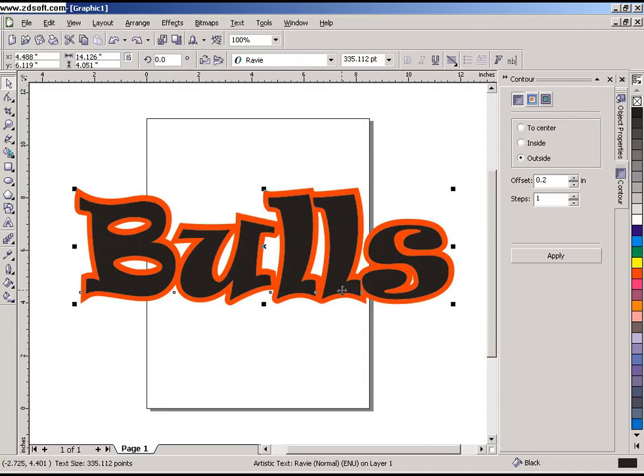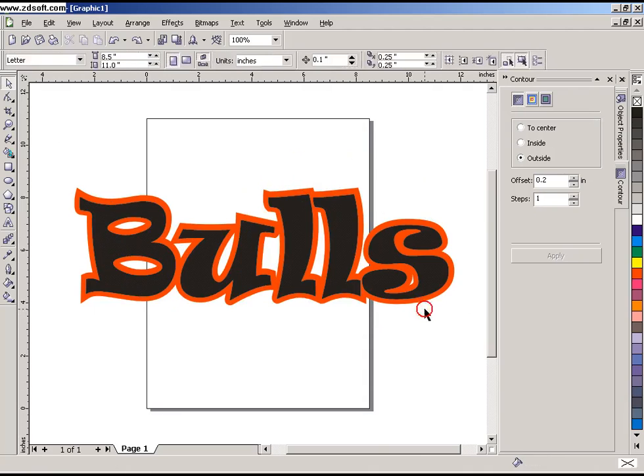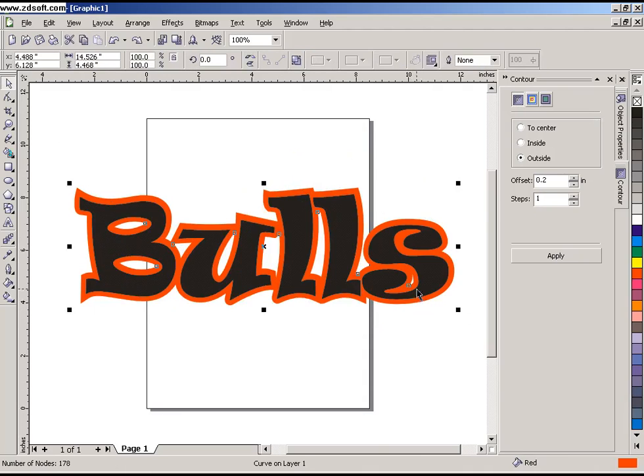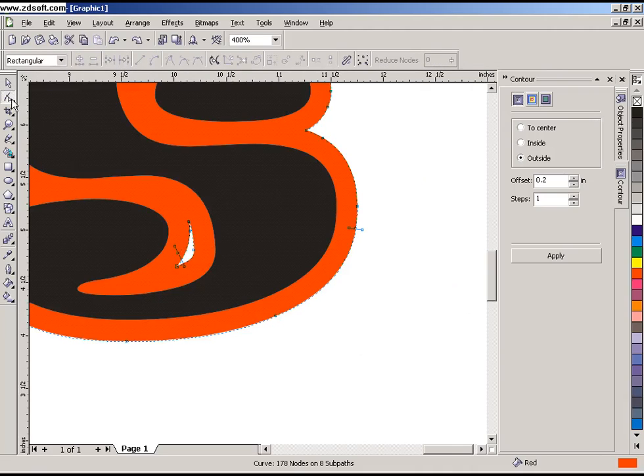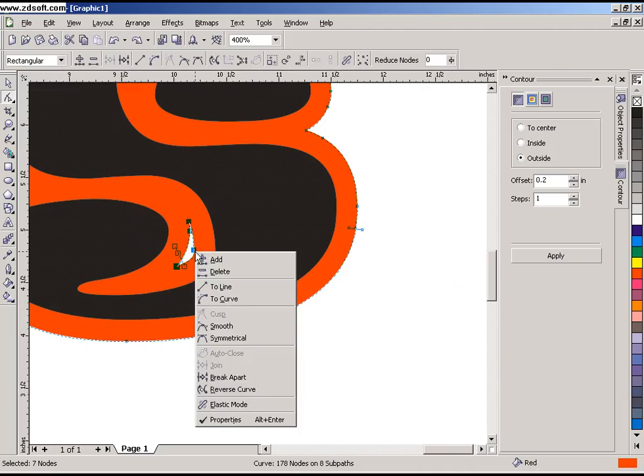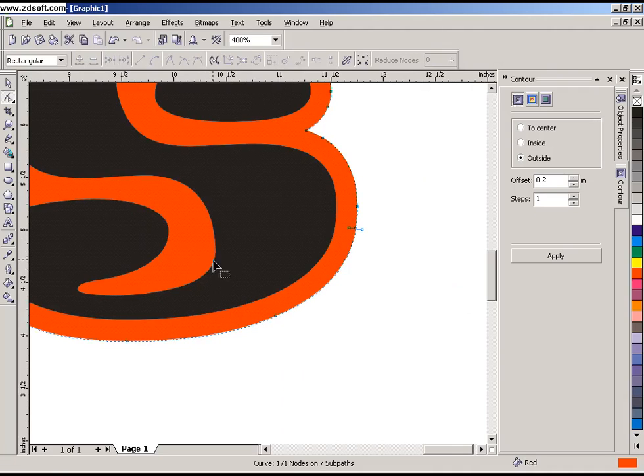Now that it's broken apart, we can manipulate that shape that was formed by our contour effect a little bit. Let's say we wanted to get rid of this little hole in the S here. As you can see, there's a few nodes that make up that hole. What we're going to do is go up and select our shape tool, and we're going to do a marquee select of all the points in that hole. Now that they're all selected, we can right click on any one of them and select delete. It will delete all those points, and now the hole is gone.